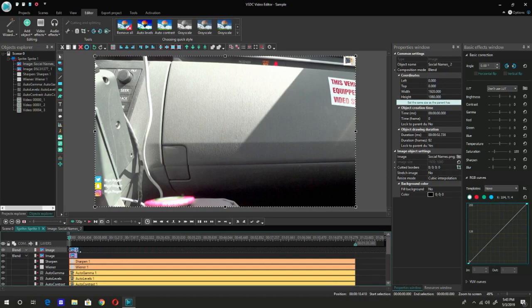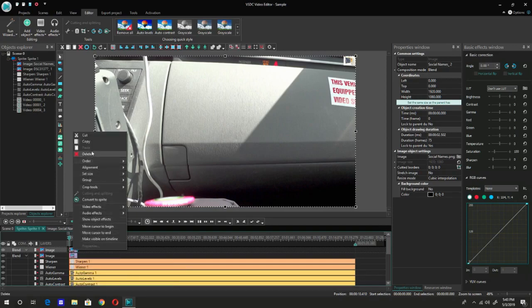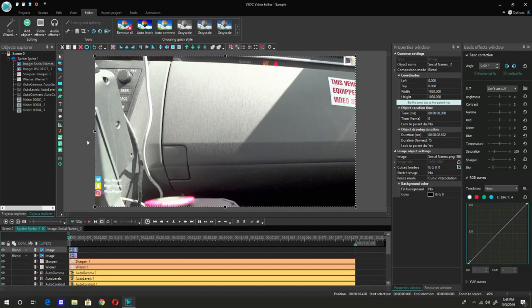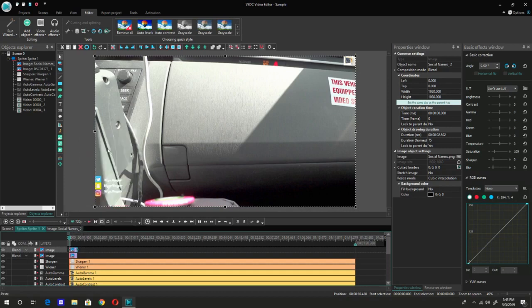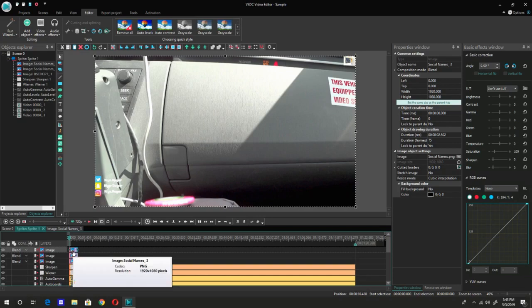And another thing you can do is right click it, select copy, and then right click again, and then select paste. And after you do that, it'll create a copy of it. But all you'll have to do now is to drag it all the way to the end, and it'll play it again at the end of the video.